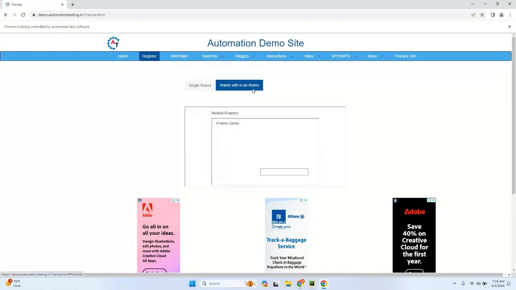And inside this particular page, we have two elements. One is outer frame, the other is inner frame. Inside the inner frame, there is another text box. So what we need to do? We need to switch to outer frame, and then switch to inner frame. And inside the inner frame, you can interact with this particular element.